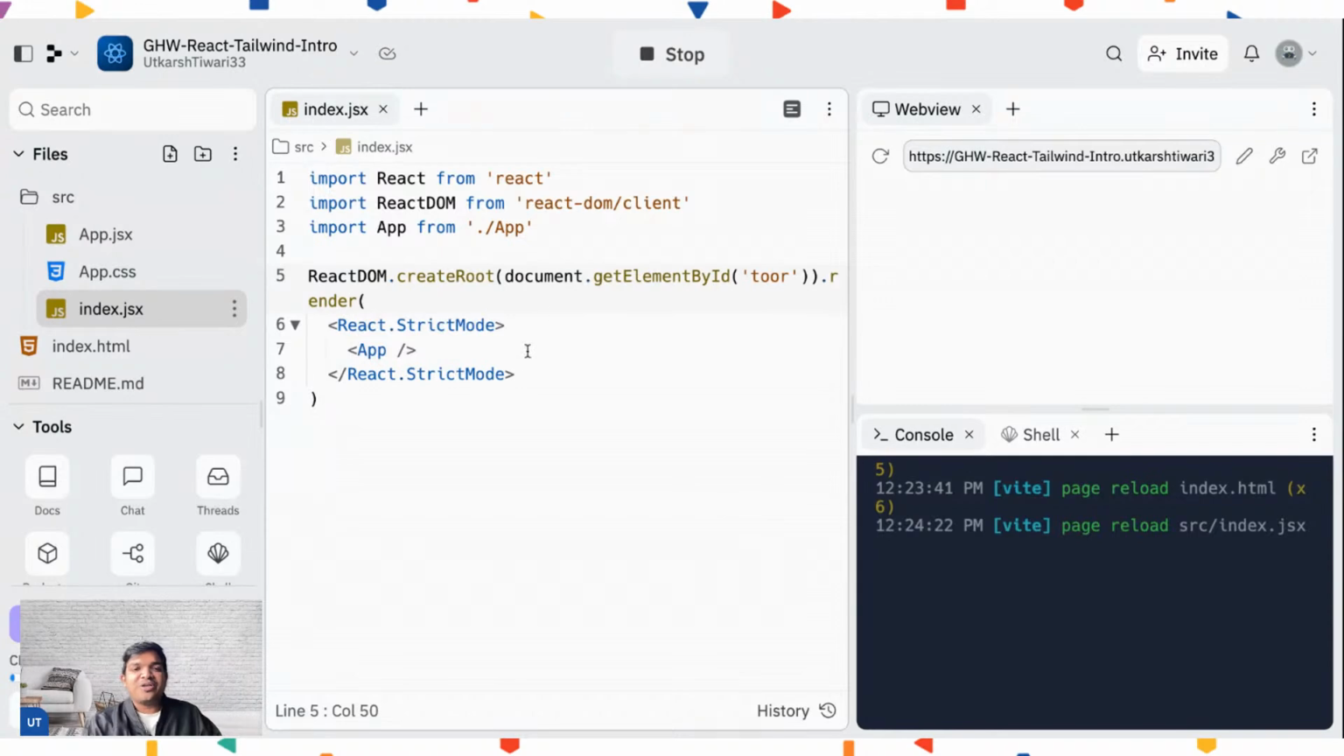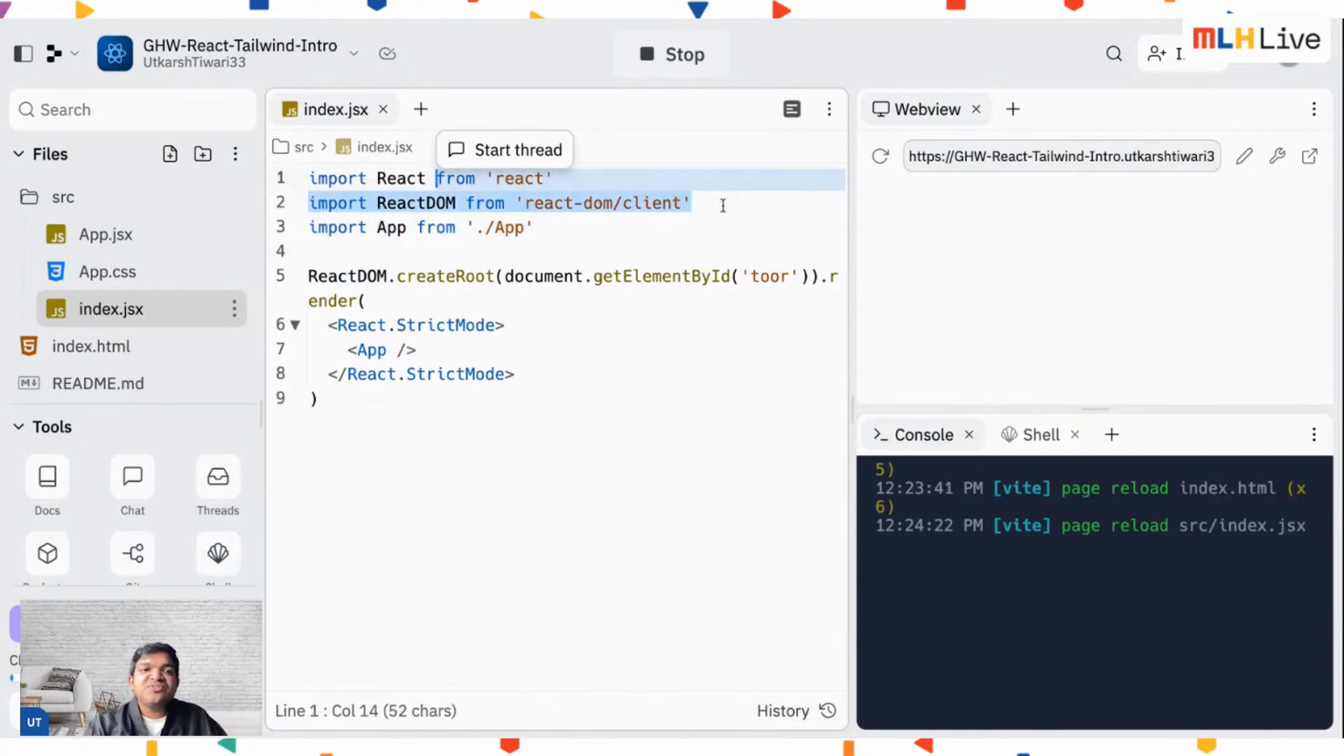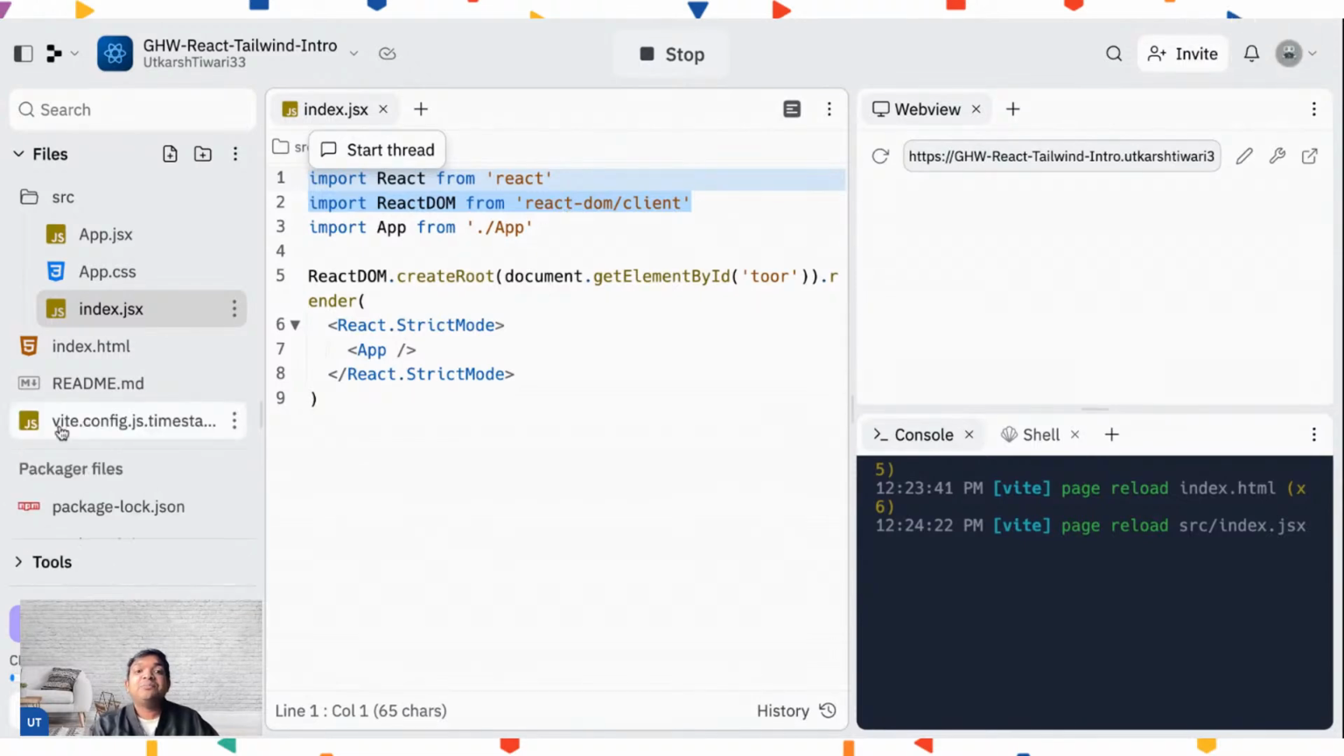Baseline. Okay. Now here we are importing a few things. We have import React from React, import React DOM from React DOM/client, import app from app. Now these first two lines, this is where you import the React library.